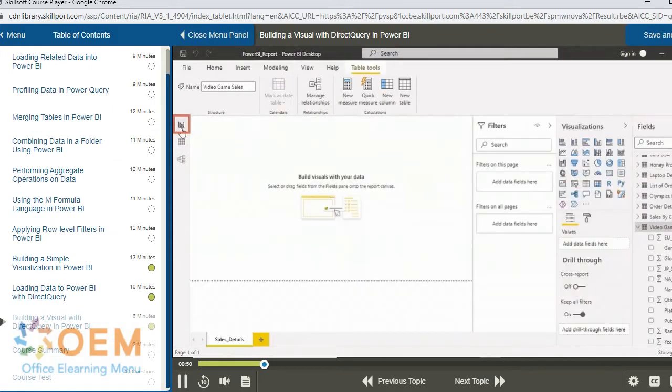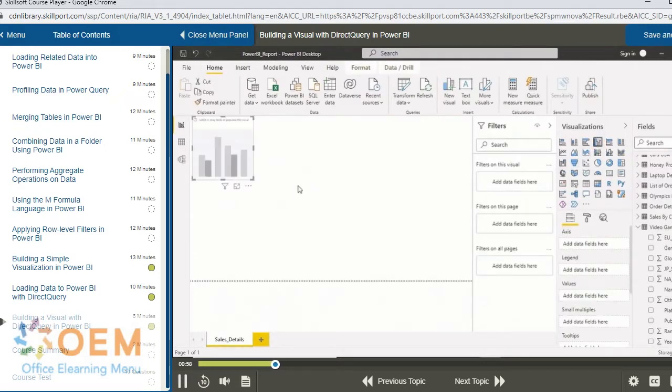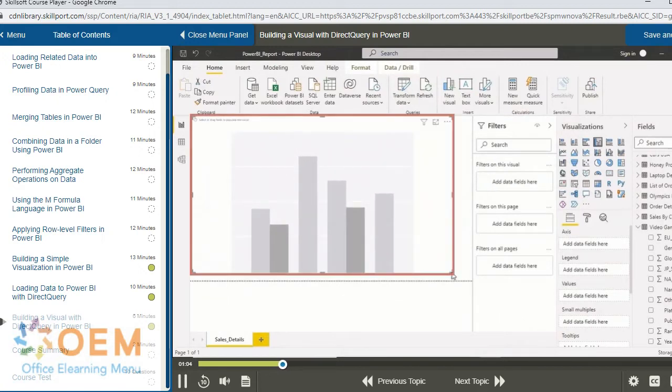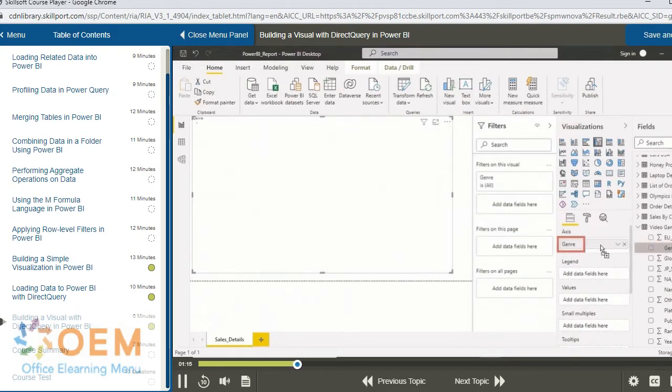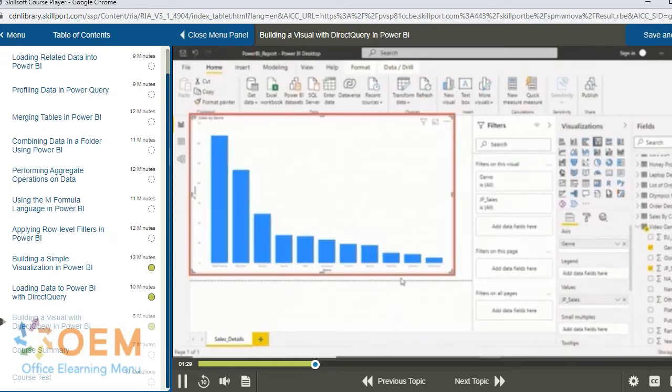So let's head over to the report view, and from here, we will create a new visualization, which is a cluster column chart. Once that is in place, I'll just expand it so that it is a little bigger, and this visualization will have some similarities to what we built previously in that the genre column will be plotted along the x-axis. That is, each bar will represent a specific value of genre. As for the heights of each of the bars, this will represent the Japan sales. So let's just drag that field over to the values. And these are the sales in Japan for the different genres of video games.